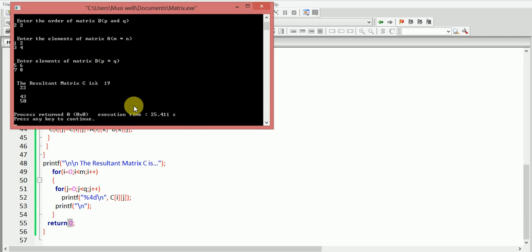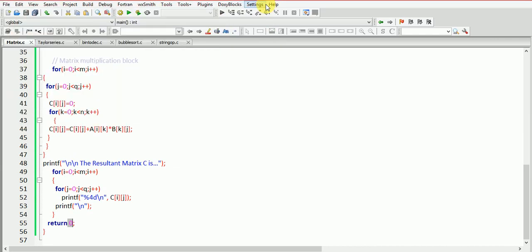So now I am getting the resultant matrix, that is 19 space 22, 43 space 50. So this is the resultant matrix of A and B, which we got in the form of matrix C. So thank you.